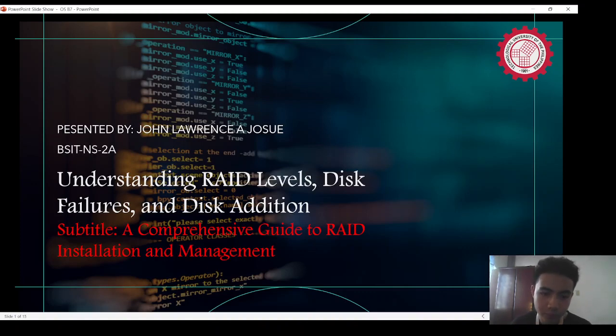Hello everyone. We have a new topic today. We will discuss understanding RAID, or should we call it RAID levels, with disk failures and disk additions, and also with the installation process.